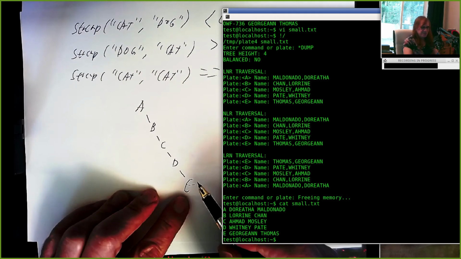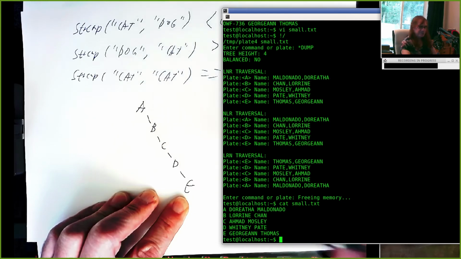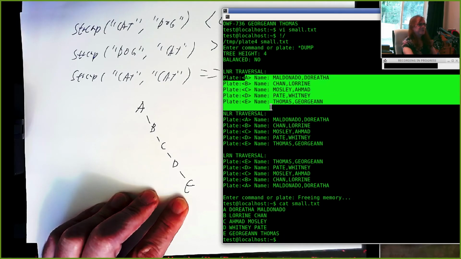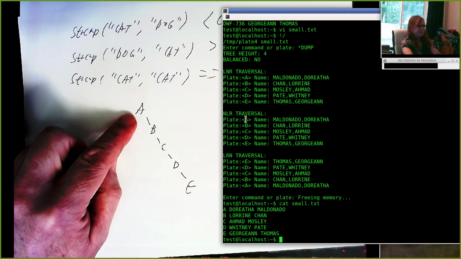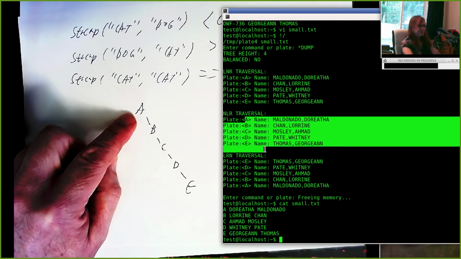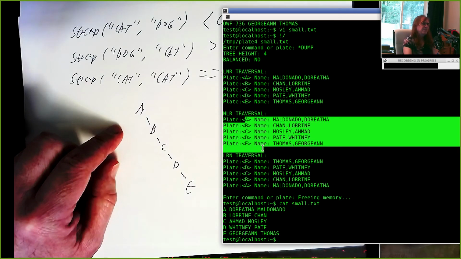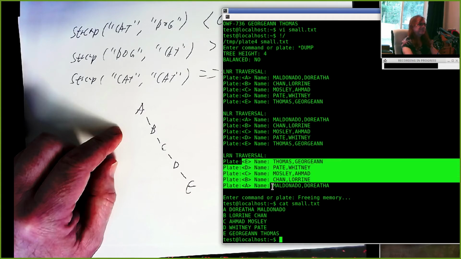And the height, you know, the number of hops to the deepest node from the root looks like 1, 2, 3, 4. So there's the height of 4, and it's not balanced. And the in-order traversal is always alphabetized, but if I traverse by printing the node first, it's also alphabetized because it's just a linked list. And if I traverse by printing the root node last, it's reverse alphabetized.